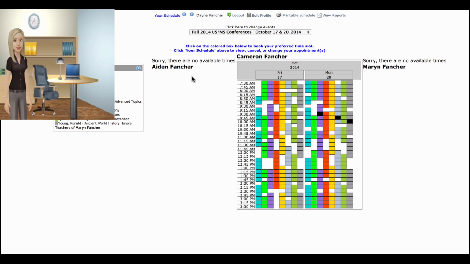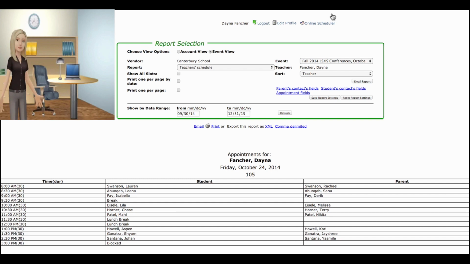newsletters. Dana will now want to switch over to view her teacher schedule. To do that, she will click on View Reports. If you do not have children of your own who attend Canterbury, this is the view your screen will default to. Your schedule is located at the bottom.